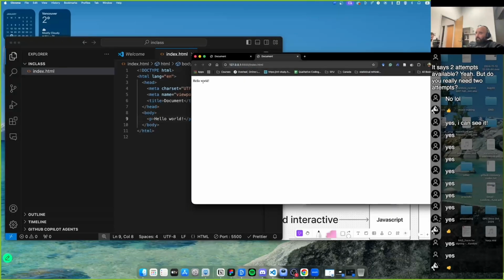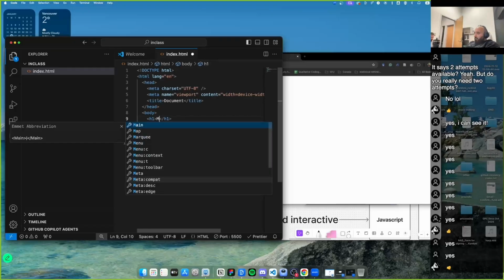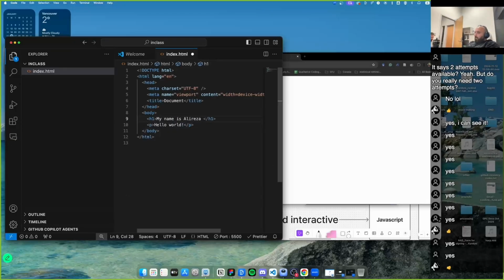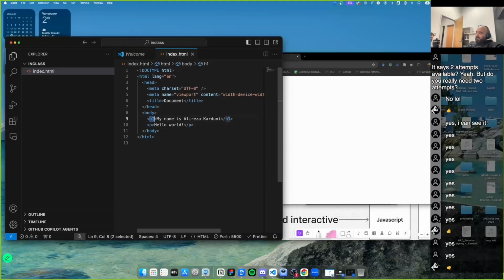For the browser, now the HTML is telling the browser this is a paragraph. If you want to have a heading like an H1, my name is Alireza Karduni. This is telling the browser that this is a heading. So this element is communicating something to the browser. It's telling it that this is a heading.